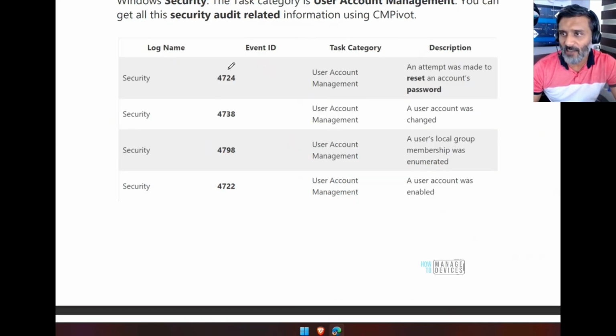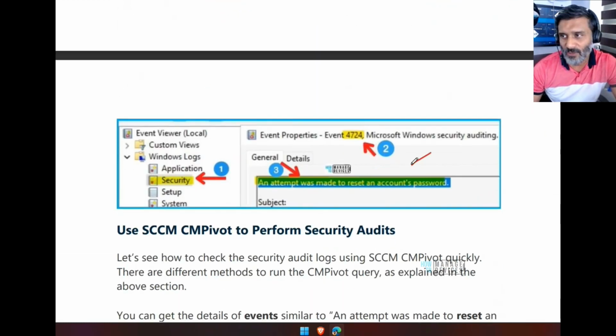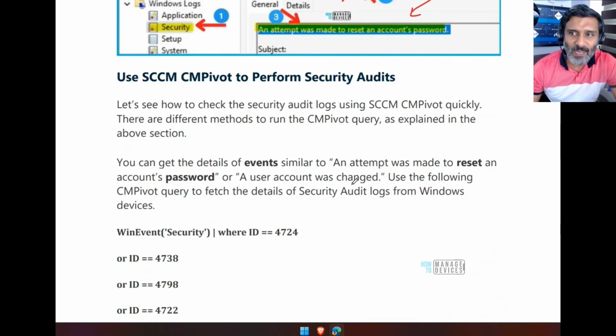As you can see, I have listed down different sets of logs. Reset password, that is 4724. 4738 is for account changed, something in the local account is changed. And 4798 is membership enumerated. 4722 is user account is enabled. So these are very useful event IDs which you can use. Password reset event you can see over here, and how to use this in CMPivot.